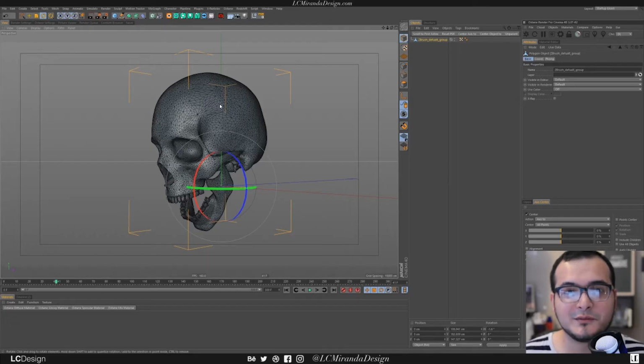Alright, so we're inside of Cinema4D and my scene already has the skull loaded up. If you guys want to follow along exactly with what I'm doing, there's a link in the description that lets you download this exact same scene file so that you can follow along step by step with everything that I do.